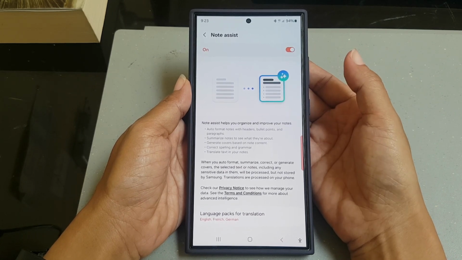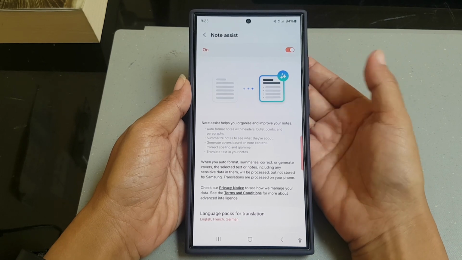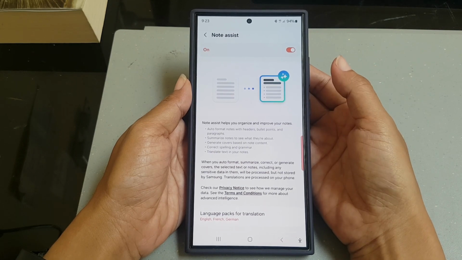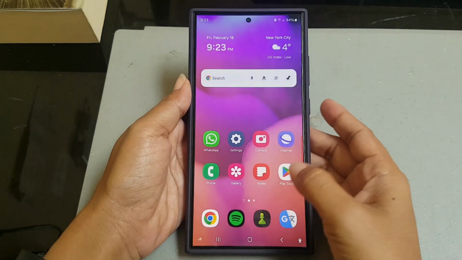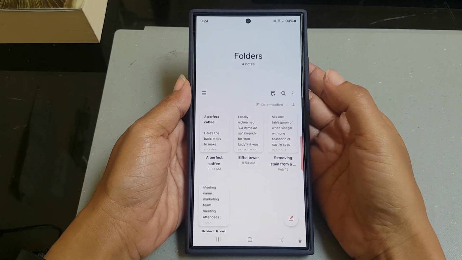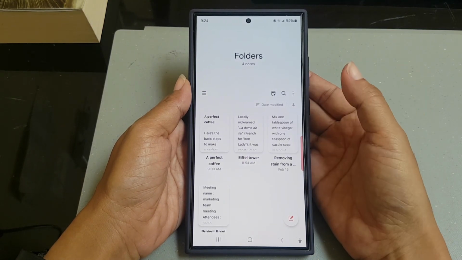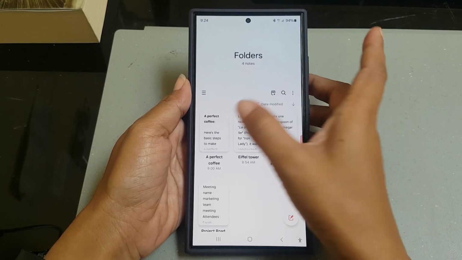When the Note Assist feature is on, you can then use this feature to easily do spelling and grammar check to your note. To do so, open the Samsung Notes app. Next, you can create a new note or open an existing note. As the example, we will open an existing note. Tap the note.